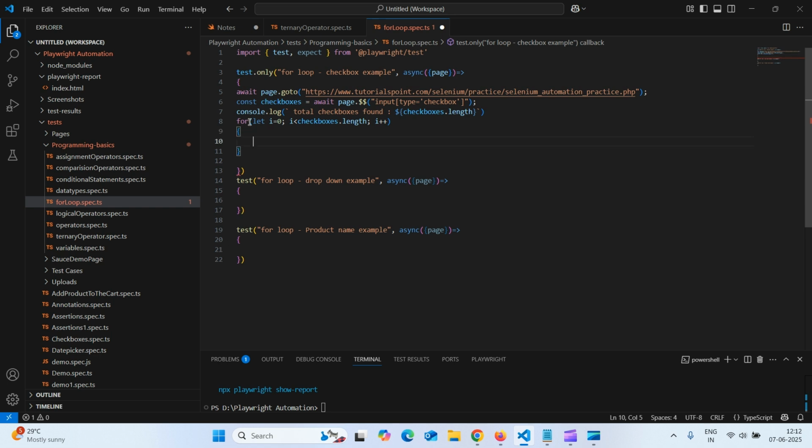After checking the first checkbox, I want to go and check the second checkbox, so I increase the value by 1, then 2, 3, like that. Now I'm inside this for loop. At this point, I want to click on the first checkbox, correct? To do that, I'm storing that first checkbox in a variable called checkbox. This checkboxes has all the checkboxes, and now I want the first checkbox, so I'll create a variable called checkbox and keep the first checkbox in it.